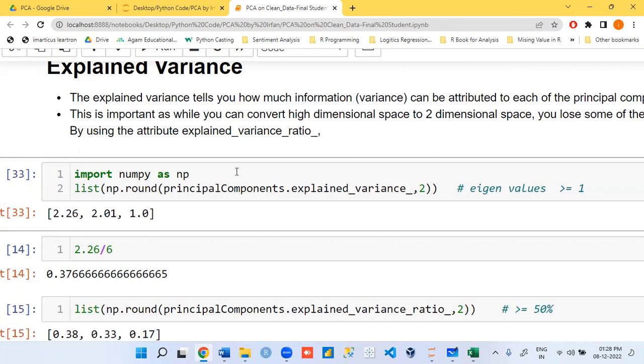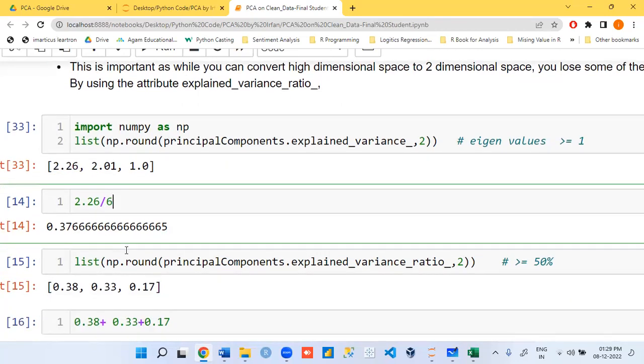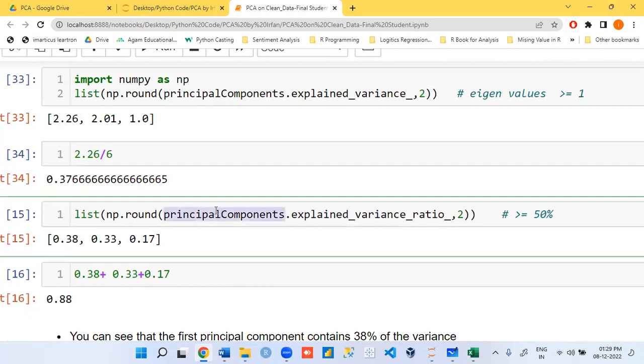Clear, guys? How do we find the 3 groups? Next we learn variance explained, or data explained. What is the formula we used for the calculation? Eigenvalue divided by the number of variables, which is your 6 variables. How much percent? Rounded up, it becomes 38. From the principal component, which is the model name, give me the explained variance ratio, round off to 2 digits, and convert it into the format of a list.